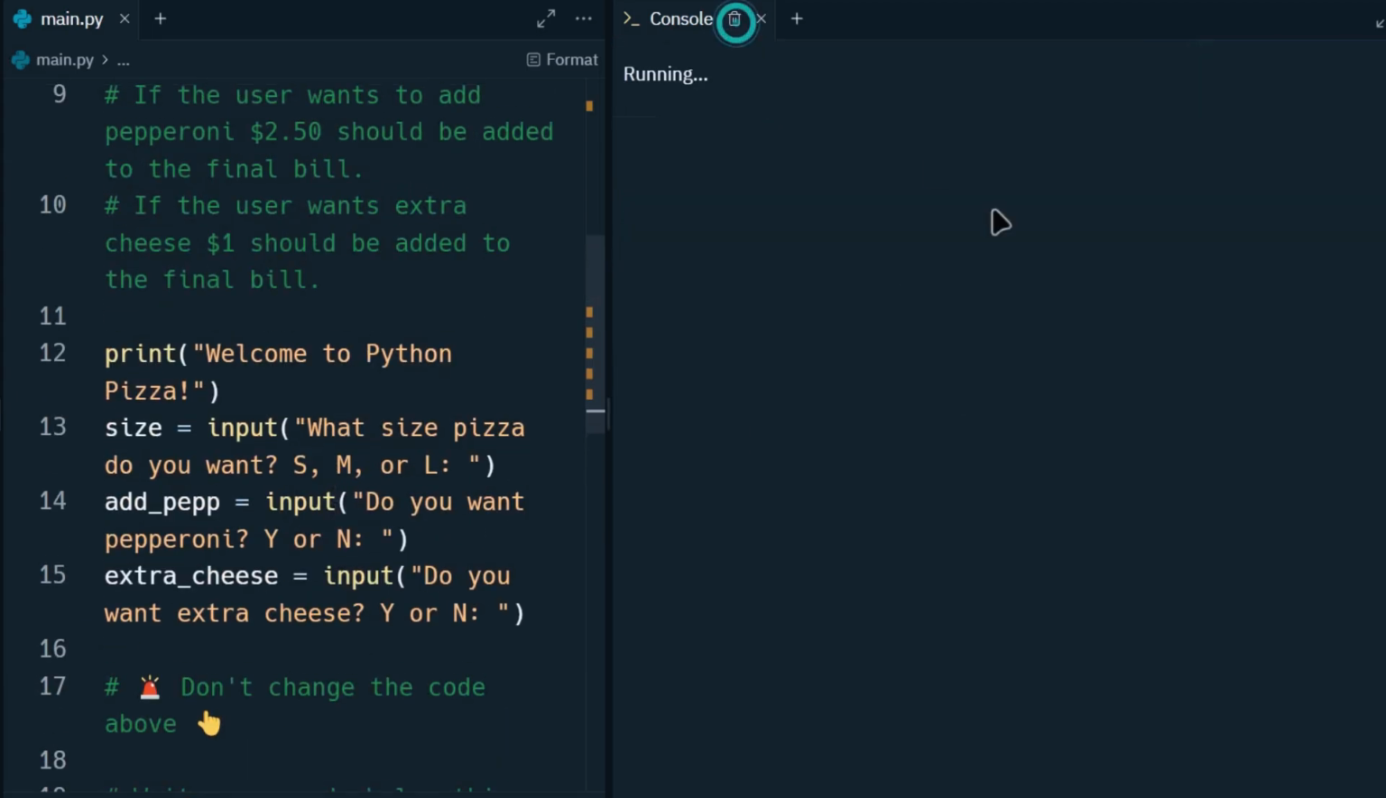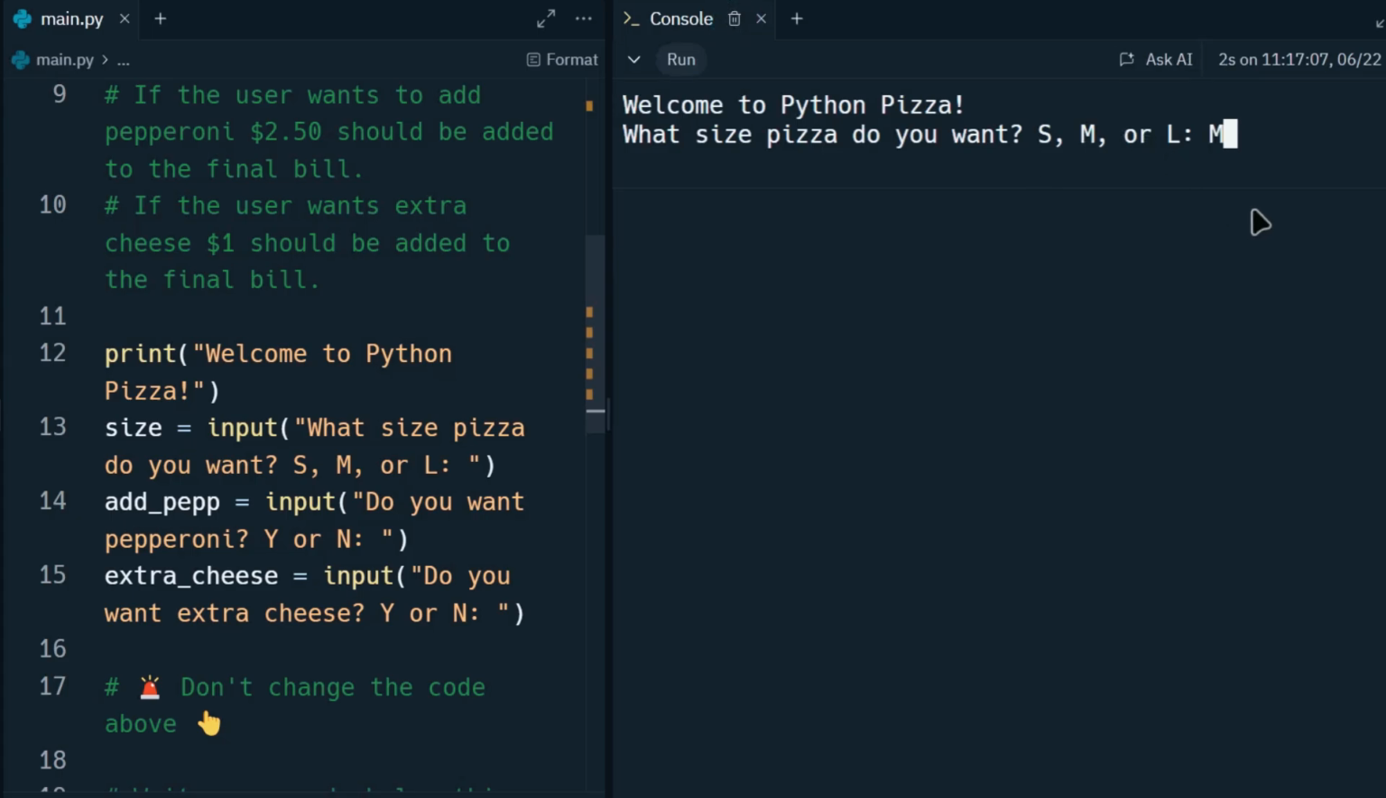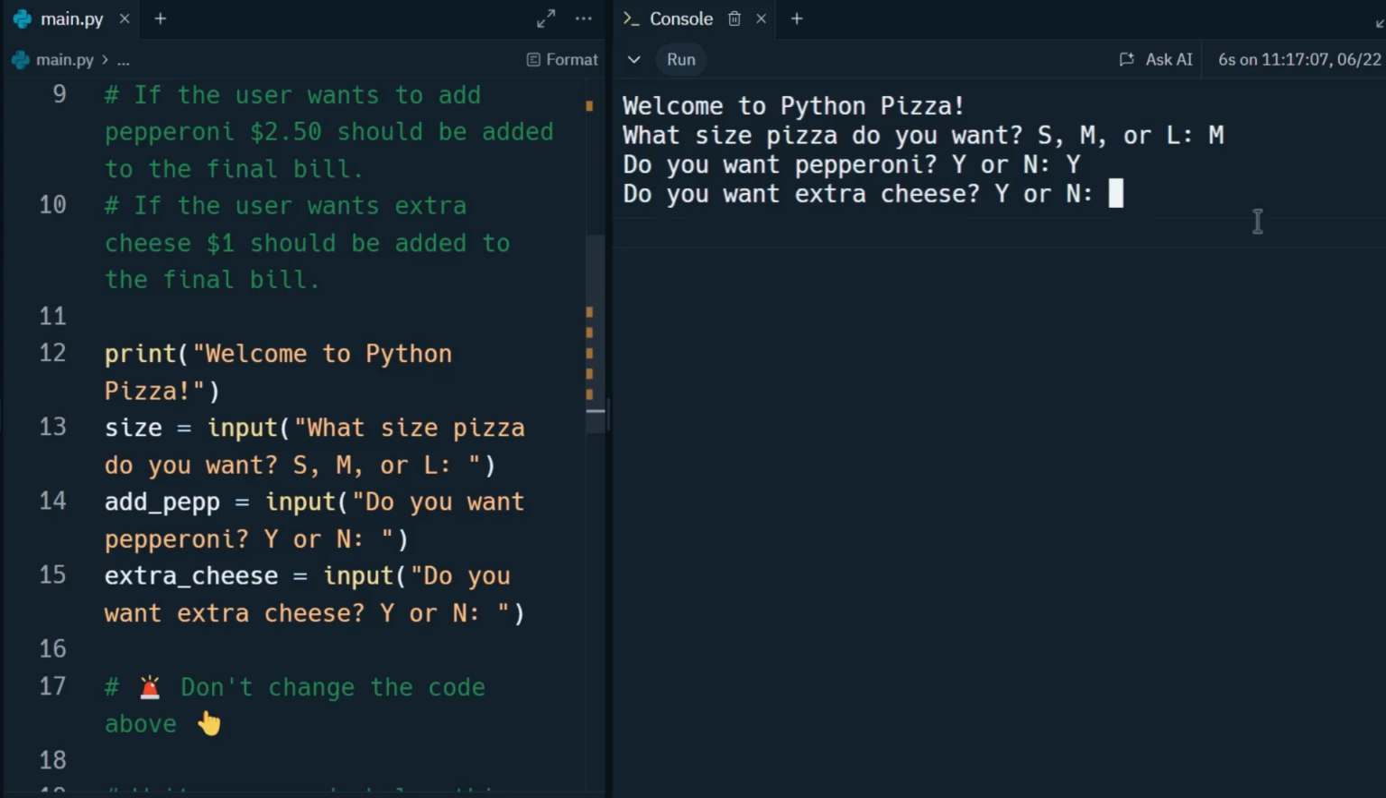Now let's check it for the other cases. The second case is if we want a medium pizza, and in this case we will say yes to pepperoni and no to extra cheese. A medium pizza costs $20 and pepperoni costs $2.50. So it gave us the final bill as $22.5, which is correct.